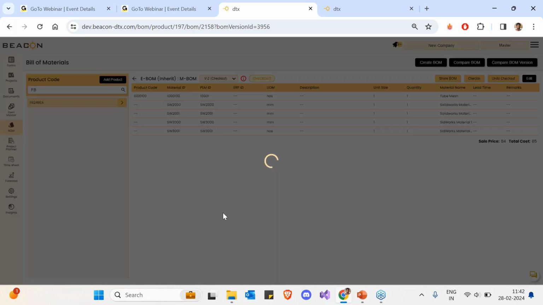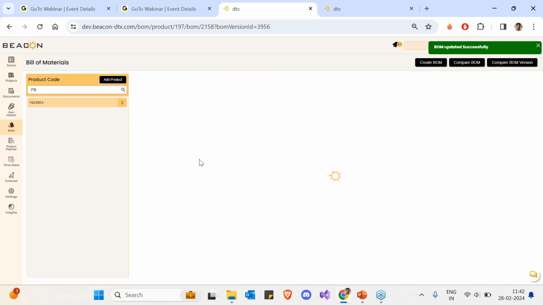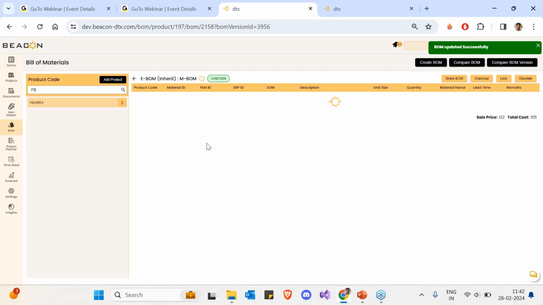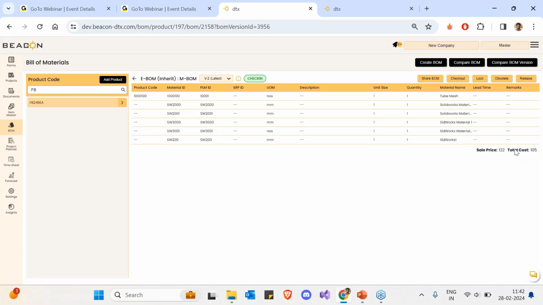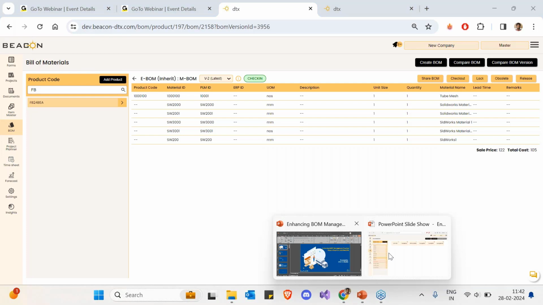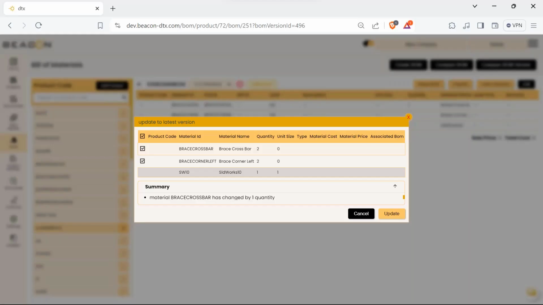Once you click on update, the new data will be pushed, and you can see that it has the new component, which is 200. Then all my total price and cost are getting changed. Once I do the update, the system automatically checks in and creates a new version. Now further, let's go back. This way we will be able to update our BOMs and ensure that whatever design change is happening is reflected.